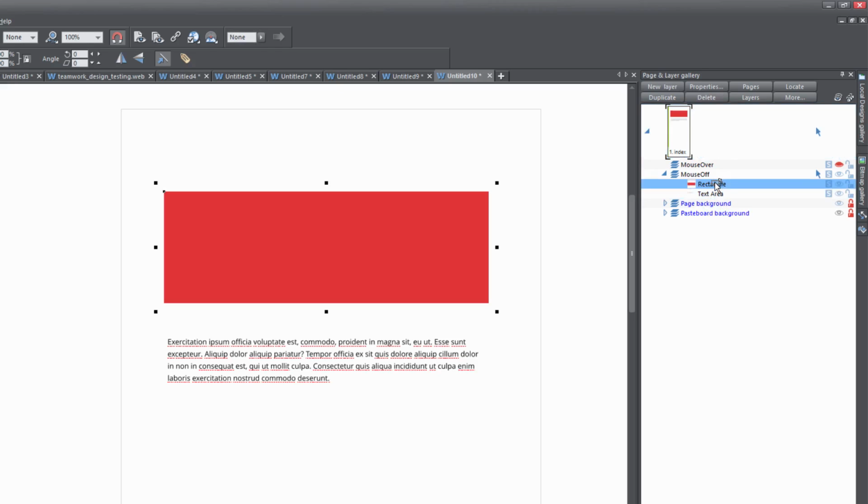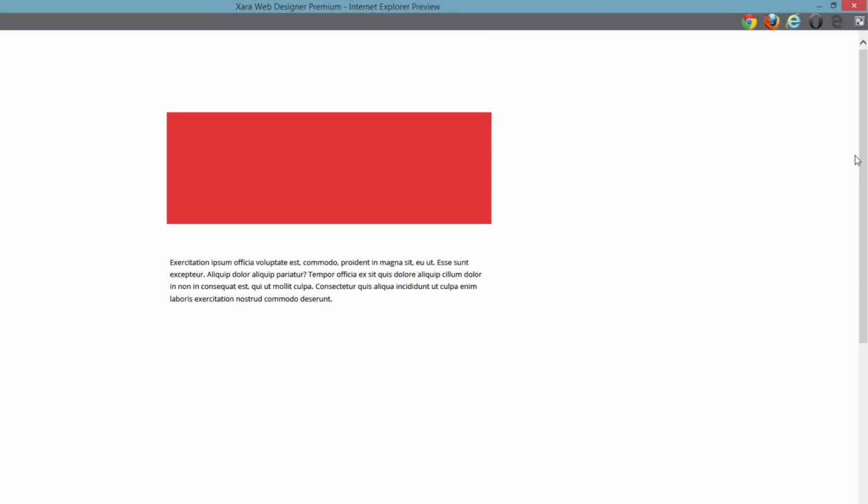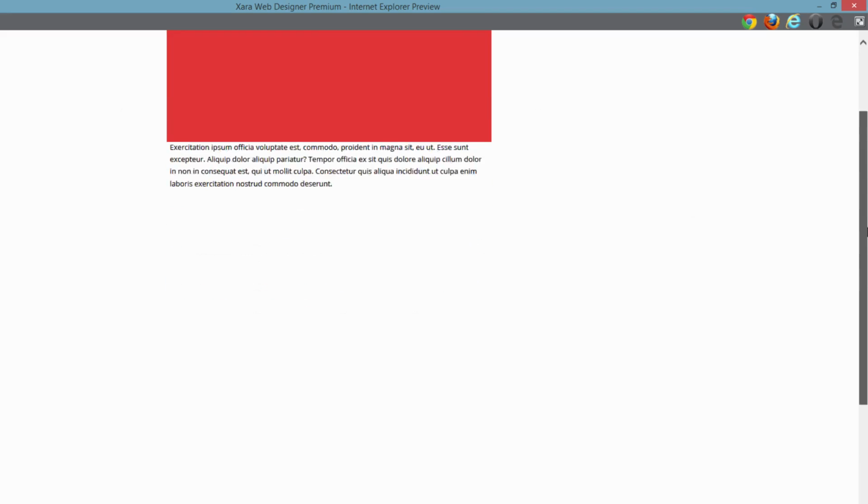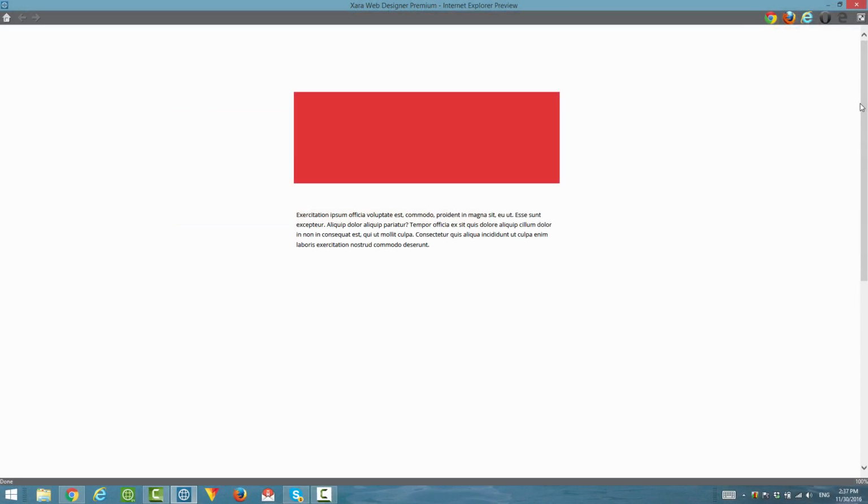And once you left click and drag that above the text area, let's go ahead and hit F5 to preview it. And if we scroll downward, you'll see that the text goes underneath the stick at top object rather than above it. So that pretty much summarizes how the stick at top feature works, but we'll go in more detail in a later video.